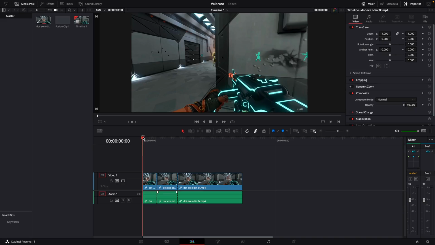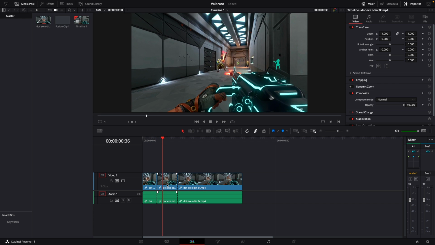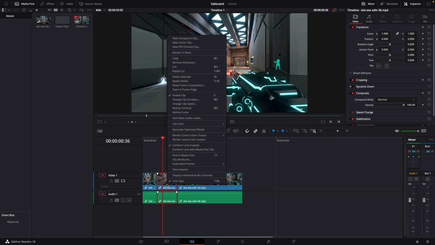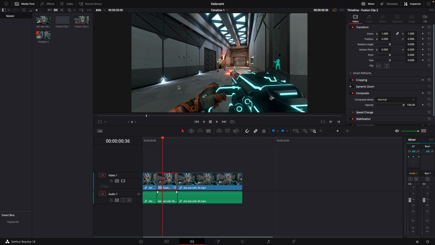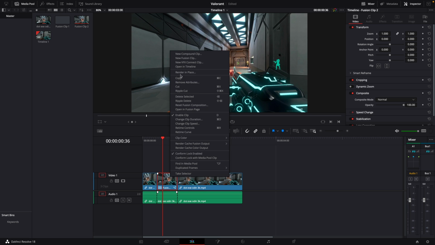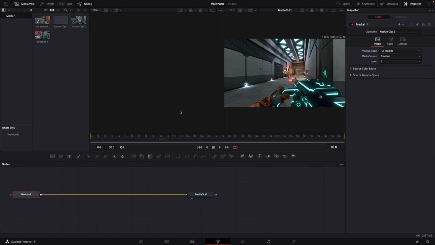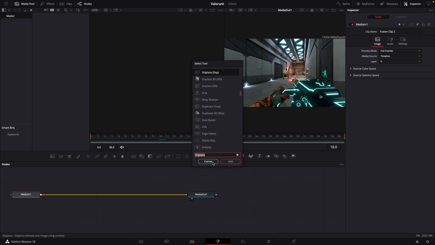Now, getting started, we have a clip here in our timeline. Going to go to this clip that I've isolated, right click on it, new Fusion clip. We're then going to right click on it again, open in Fusion page. Once you've brought your clip into Fusion, hit Shift space bar, bring up this menu.